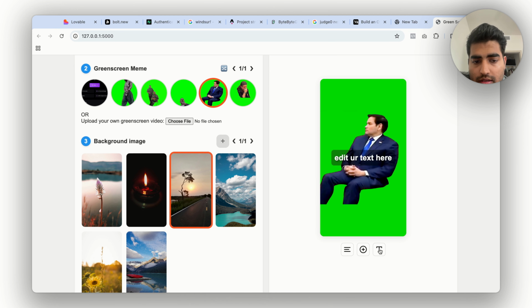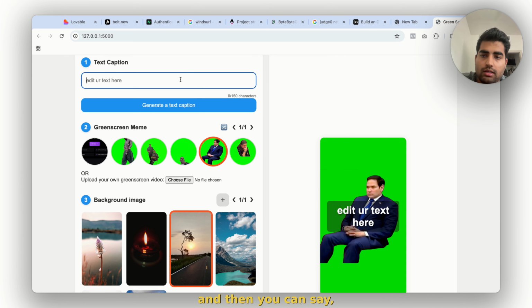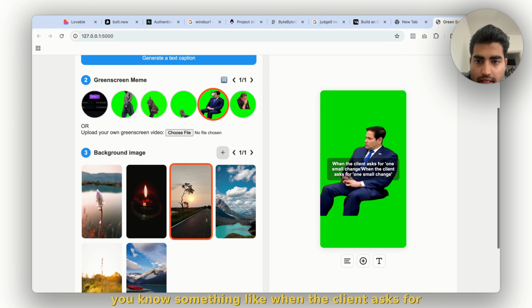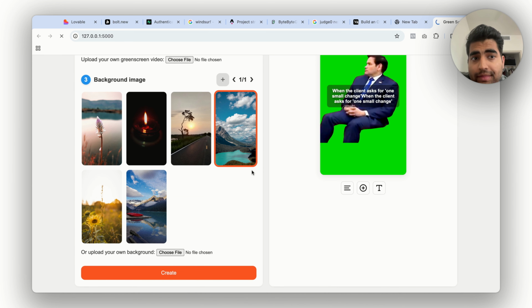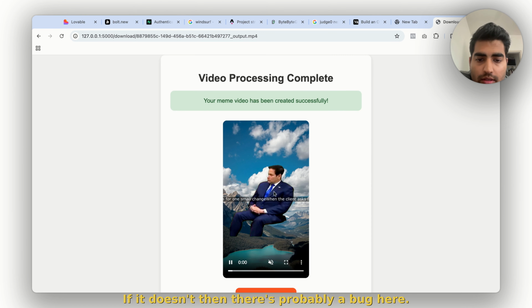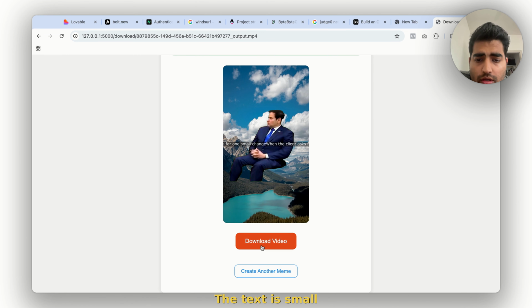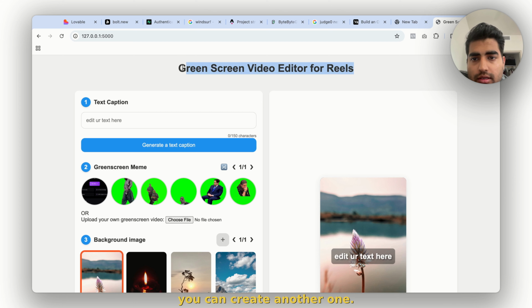You can edit the size, and then you can say something like when the client asks for this, and choose this, and if you hit create, it should create something for you. If it doesn't, then there's probably a bug here, but yeah, this was created. The text is small, but you can download, you can create another one.